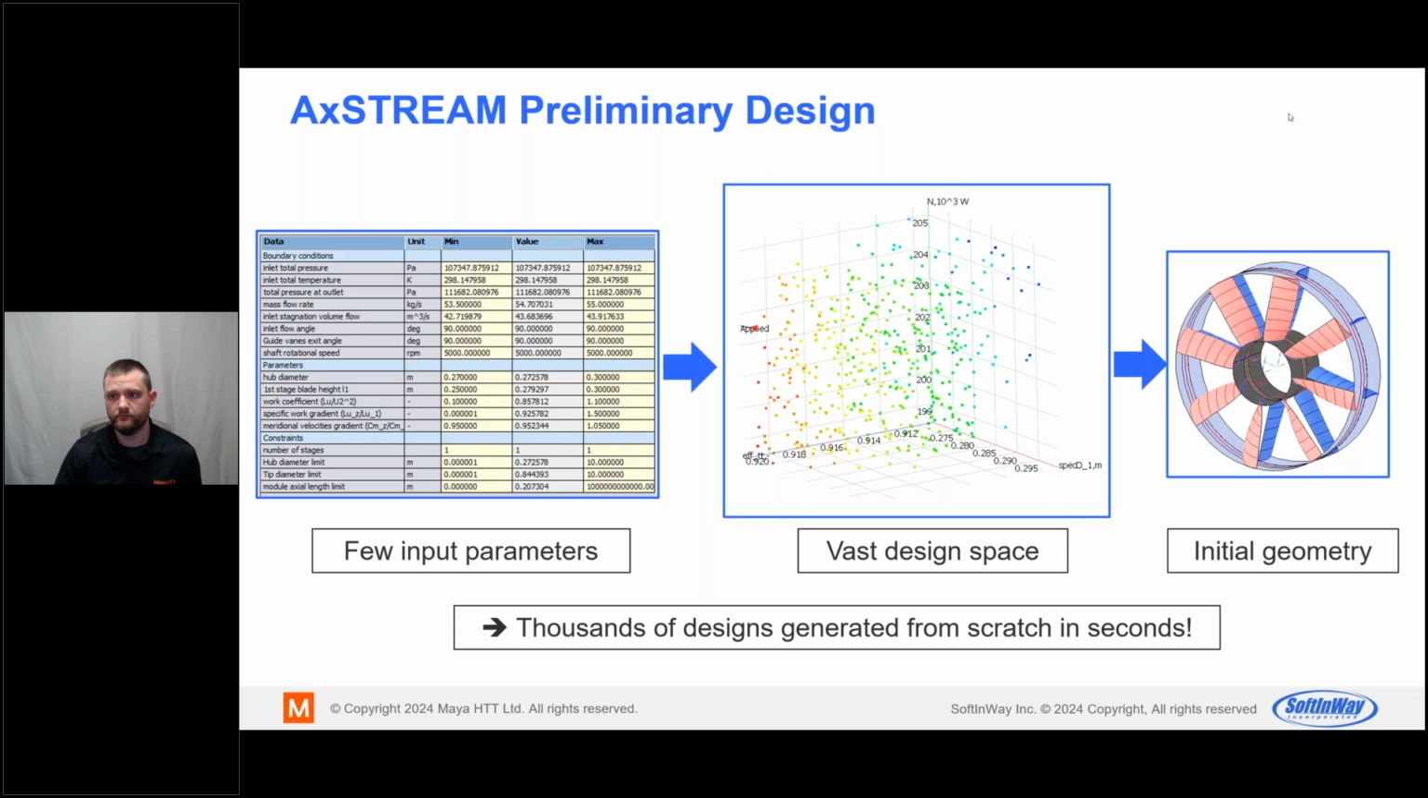As David said, I will give you a short intro into what ACStream can offer, what's the plan to use ACStream in this workflow. And I already mentioned that we can use it for 1D and generative design, and that's exactly what we're talking about today. You can see here just one slide about the preliminary design.